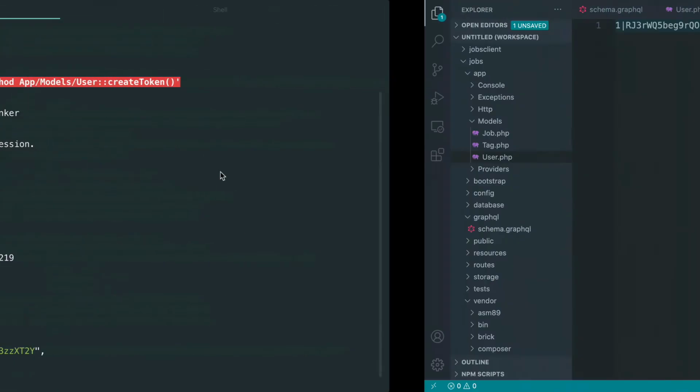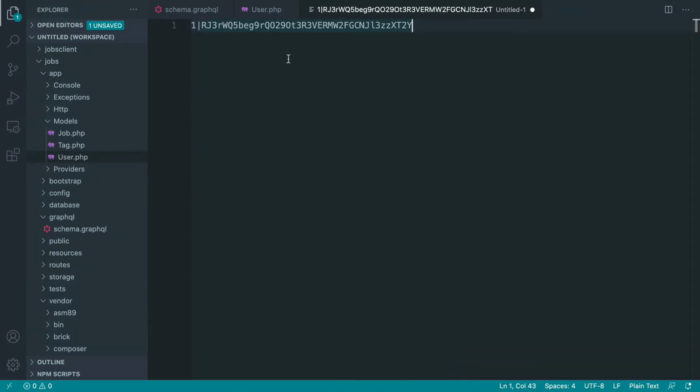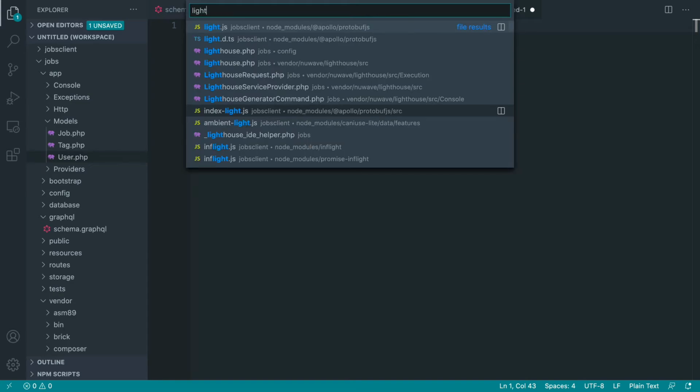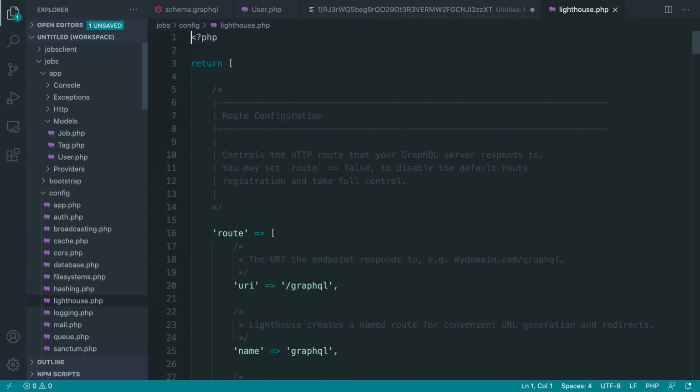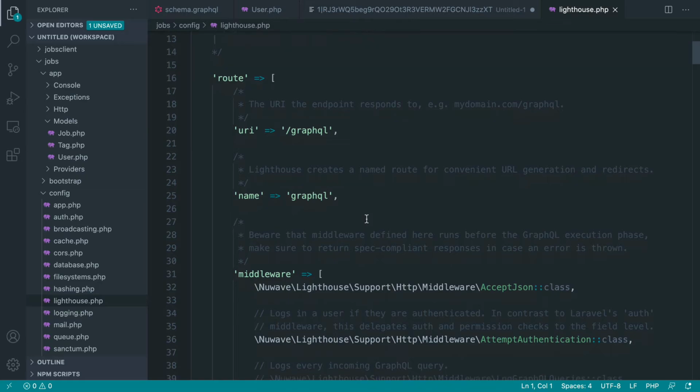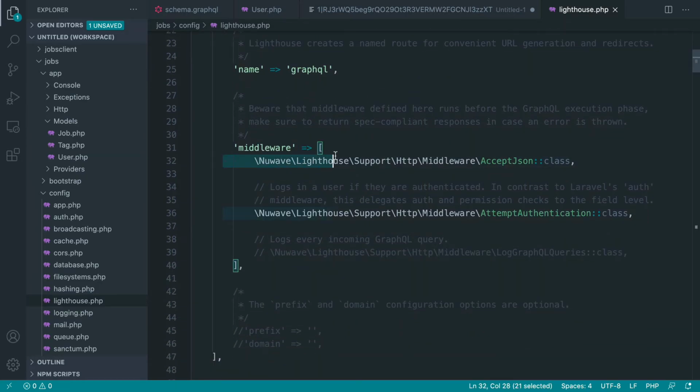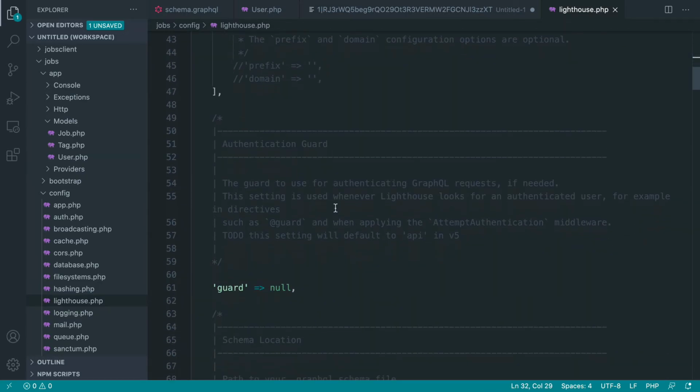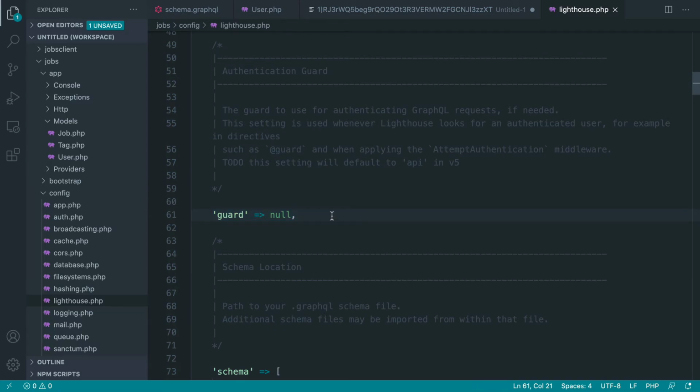Now that's because before we do anything, we need to tell Lighthouse that rather than use standard API tokens or any kind of other authentication, we want to use Laravel Sanctum. So we're going to come over to the Lighthouse configuration under config, and let's go down to the middleware, which we need to update in just a minute. But before we look at that, let's take a look at the guard. So this is the guard to use for authenticating GraphQL requests. For this, we just need to switch this over to Sanctum.